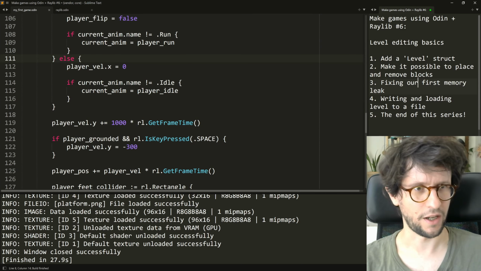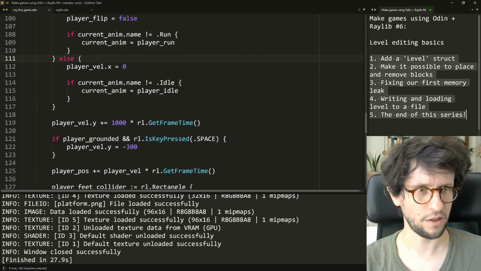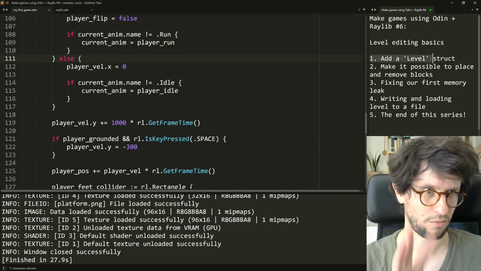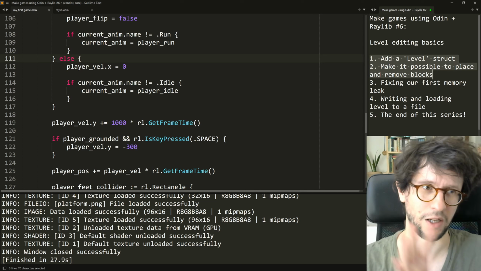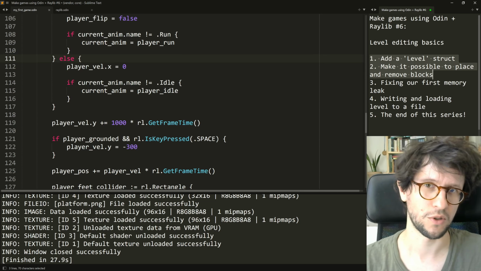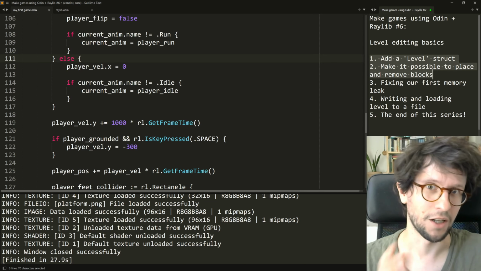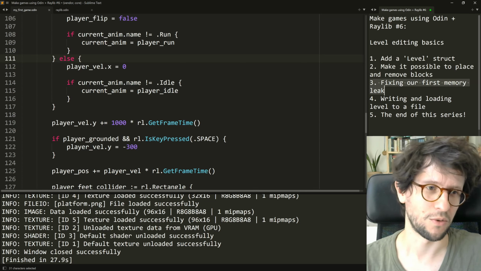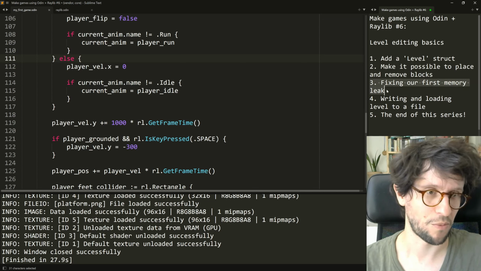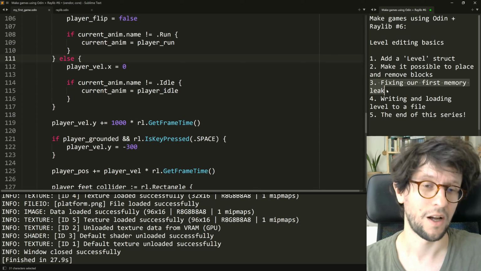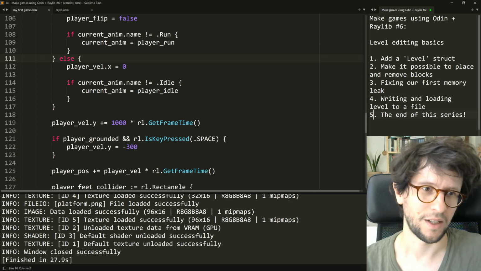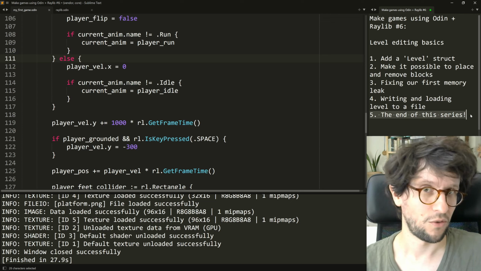On the right here I have an outline, as usual, of what we will be doing today. So we will first add some kind of struct to contain our level, and then we will make it possible to place and remove blocks, essentially the level editing part of it. And then we will run into some interesting memory issues with memory leaks that we will look at and how you can handle that. And finally, we will also write and load the level to a file. And then after that, it's goodbye for this series.